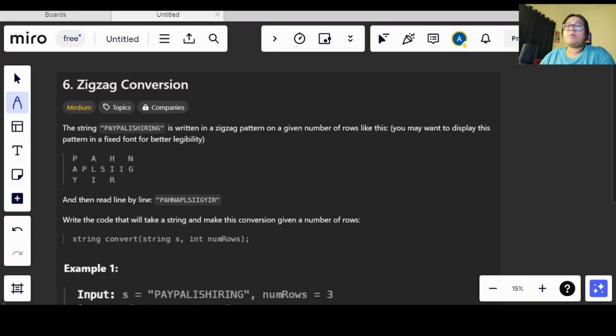So let's see the problem description now. In this question, we will be given two inputs. One will be the number of rows and the other one is a string. Now what we need to do is, in the number of rows that we have been given, we need to arrange that string in a zigzag pattern.